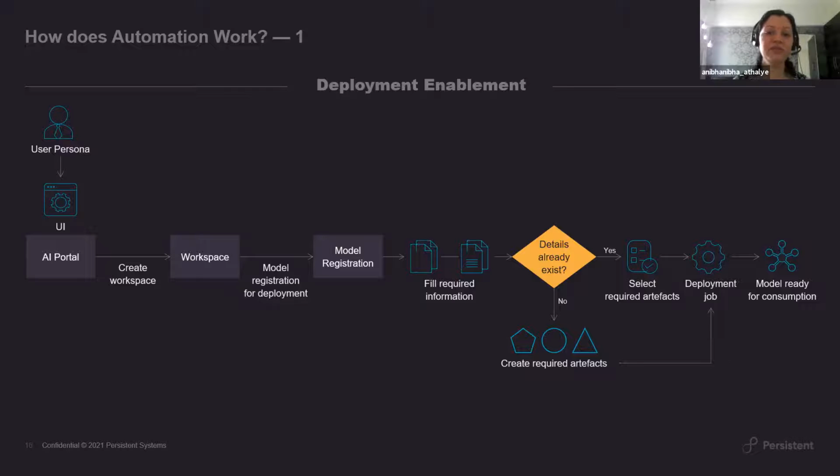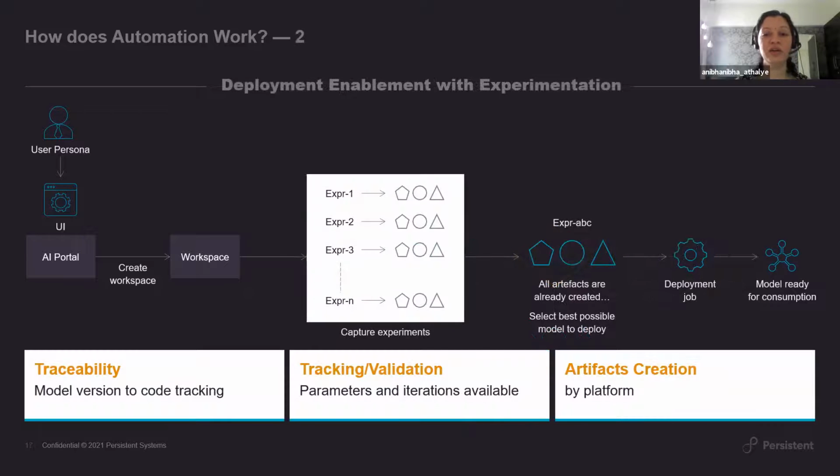Now let's take this basic workflow and expand it to how experimentation helps with deployment. So you have the same set of steps. You have the user who's logging into the AI portal. You have the workspace. And what this workspace is then allowing you to do is actually run this experiment. So this blue box is something that comes into the picture, and you are doing these experiments in the entire ecosystem, which is allowing you to do the deployments.